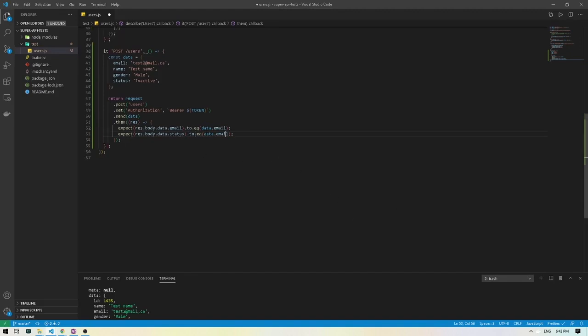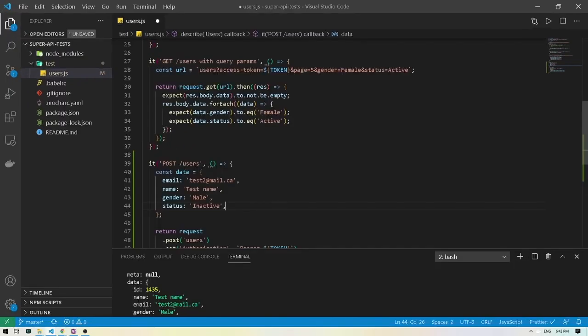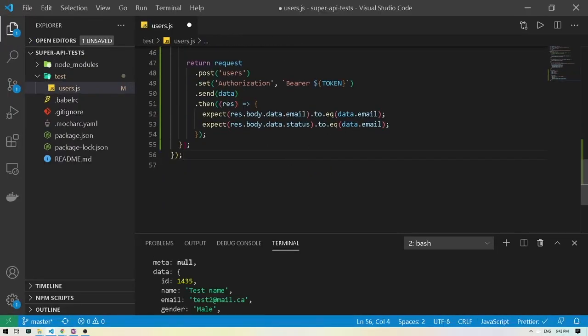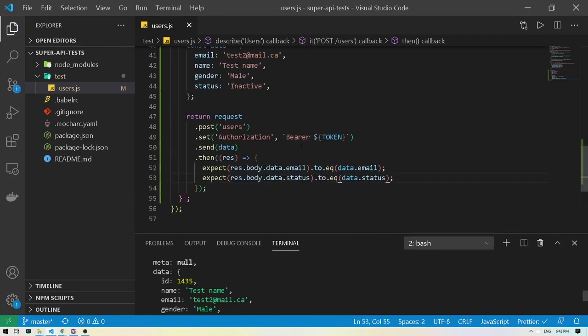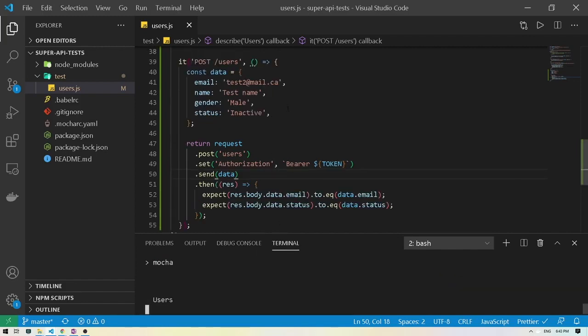Oh, what did I do? Let me fix this. Okay, that's good. And then change this back to status. All right, so this is good. We are verifying email and status. I think that's good enough. Let's run this. Actually, what it's going to do is probably throw us an error saying that email already exists. But let's test it out.